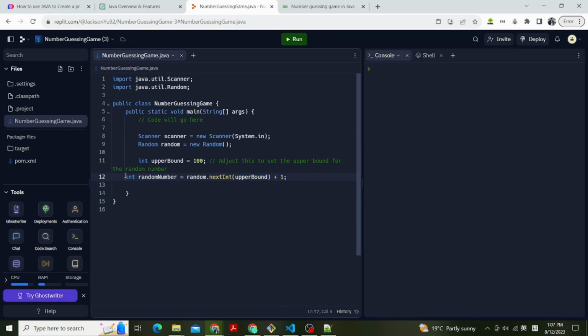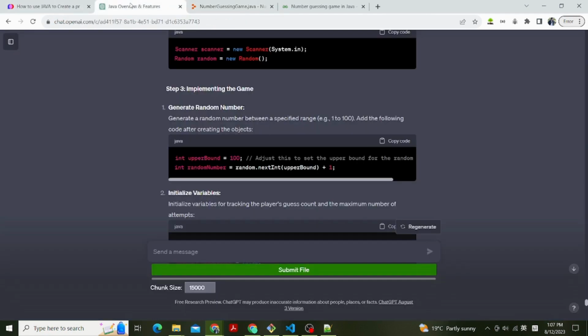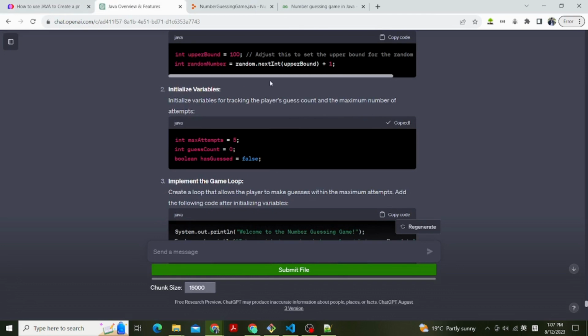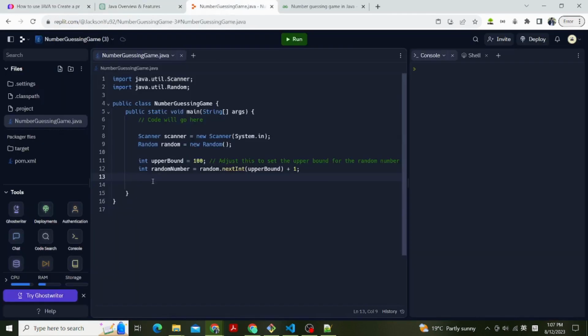Initialize variables. Initialize variables for tracking the player's guess count and the maximum number of attempts. int maxAttempts equals 5, int guessCount equals 0, boolean hasGuessed equals false. Next, implement the game loop. Create a loop that allows the player to make guesses within the maximum attempts.